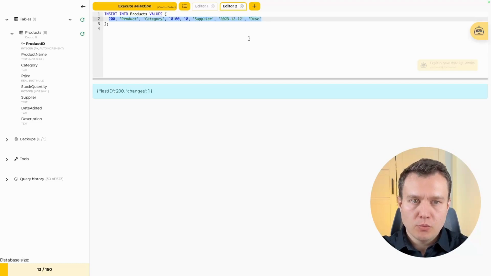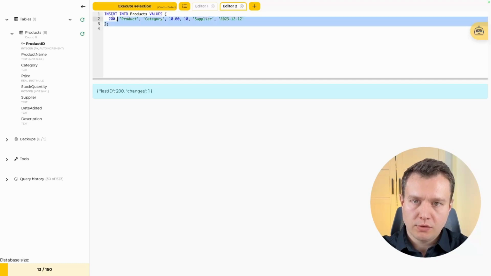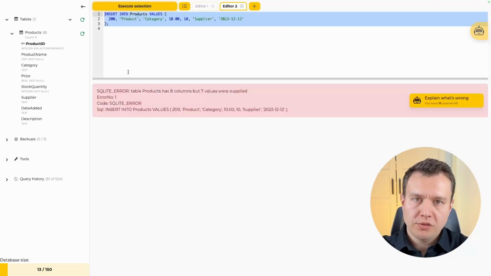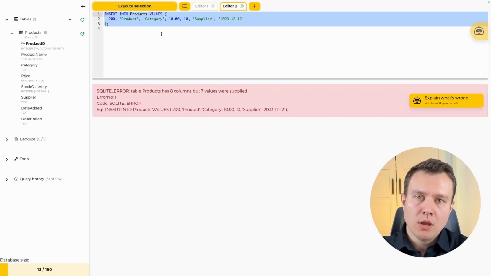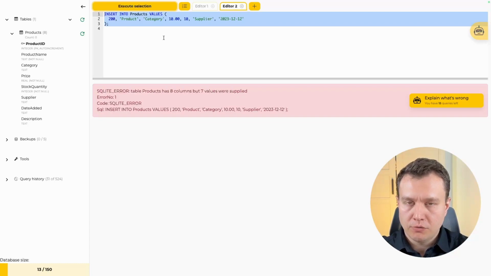What would happen if we removed one of the columns in here? So let's say description, and let's try to execute it now. We see that it won't work. SQLite error: table products has 8 columns, but 7 values were supplied. So when we are going to use that shorter version of a script, we need to make sure that we always provide all the values for all the columns. This is how it looks.